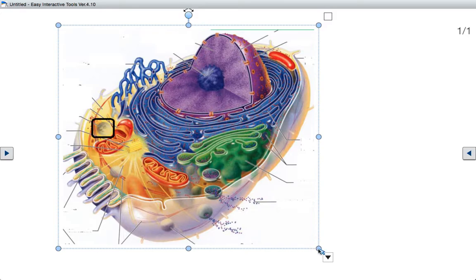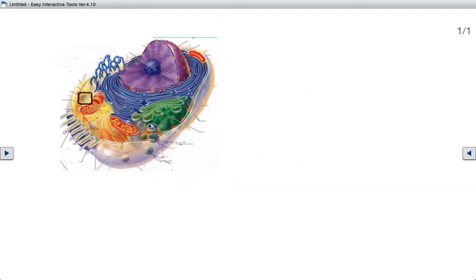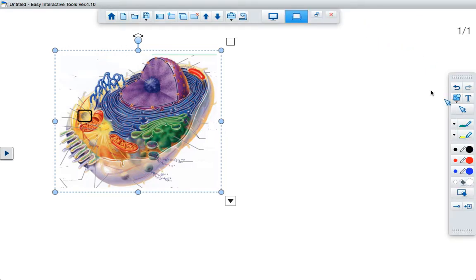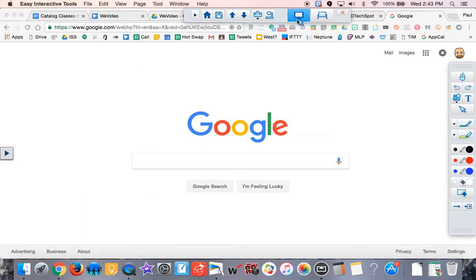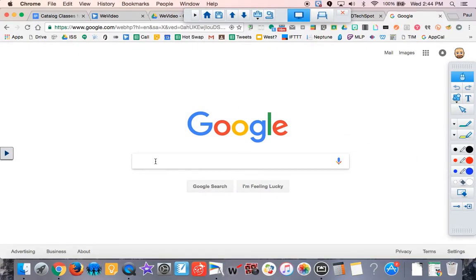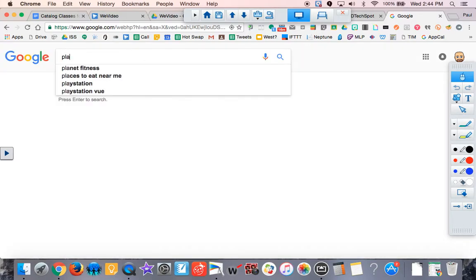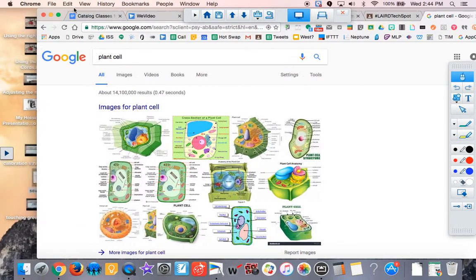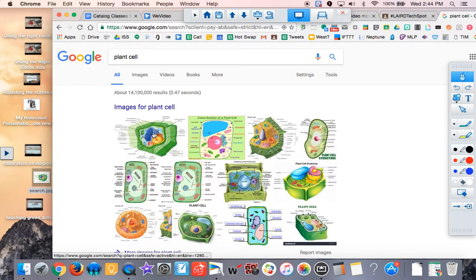So for example, here is an animal cell, but let's say we also want to compare it to a plant cell. So I'm going to start by clicking on annotation mode, which then gives me access to my desktop. In order to interact with my desktop, though, I have to be the mouse. Okay, so let's say now I'm in a Google search and I'm going to look for plant cell. And I'm going to move my window over here. Let's say I like this one right here. I'm just going to simply click and drag it over here.